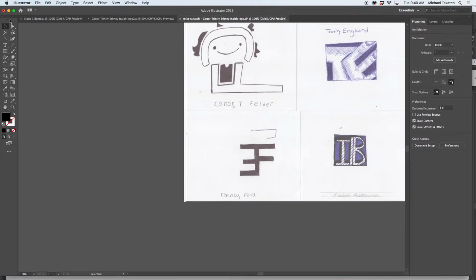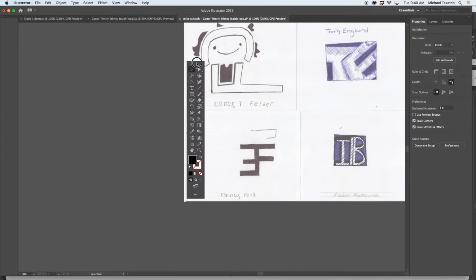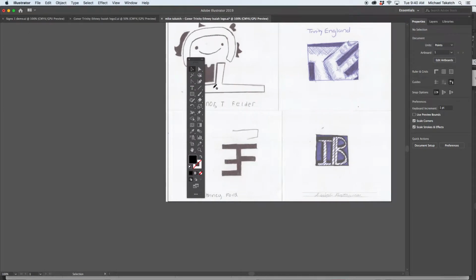I'm not having glitching now. How about now? I think it's back on it. The screen's a little off center, but yeah, okay.